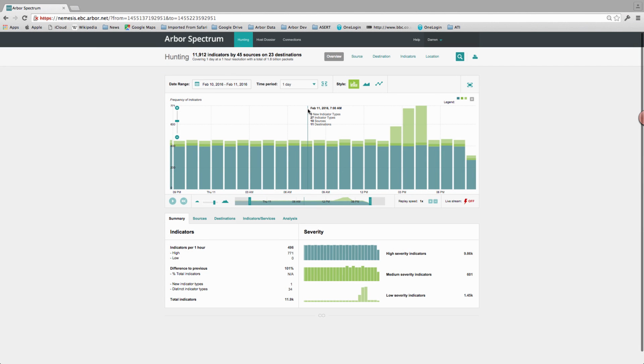This is the landing page for the Spectrum user interface, and for those of you who've seen or used Prevail Security Analytics, this will look very familiar. However, Spectrum is very different under the hood, and now comprises three different modules: the Hunting module, the Host Dossier module, and the Connections module. I'm going to be taking you through each of those modules during this demonstration.